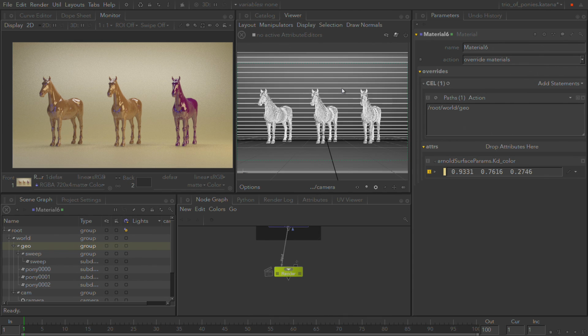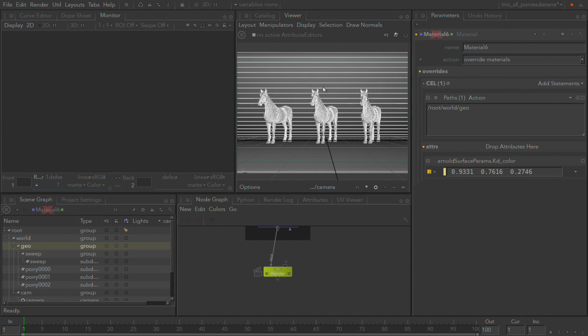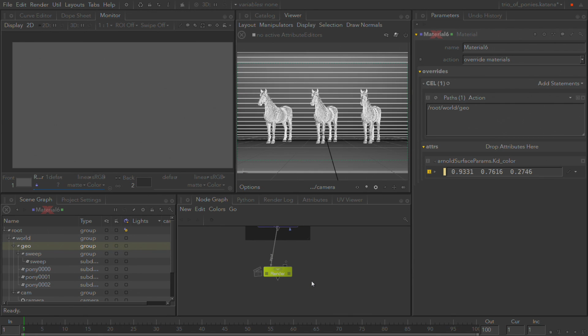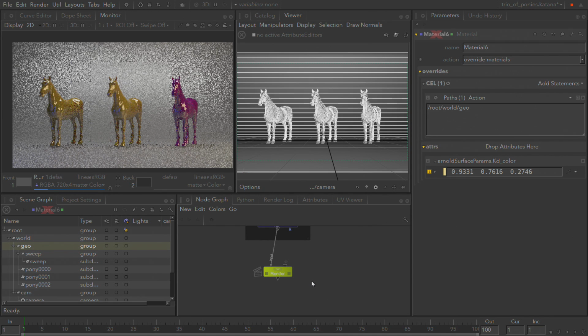This is what's so cool about the node graph, is that everything you do, it's like a breadcrumb trail. So if somebody wants to know what's happening, they can just disable this, do a render here, and we'll be back to our gray. So you can completely debug what's going on.